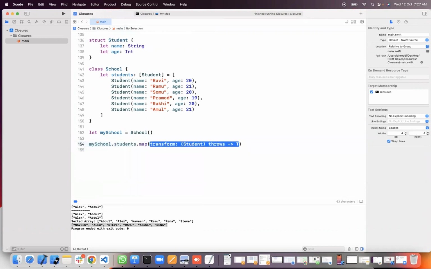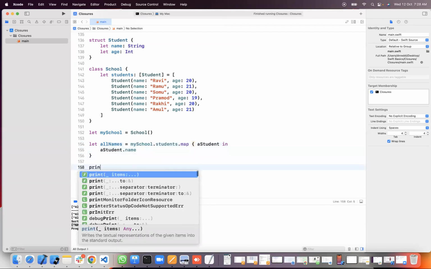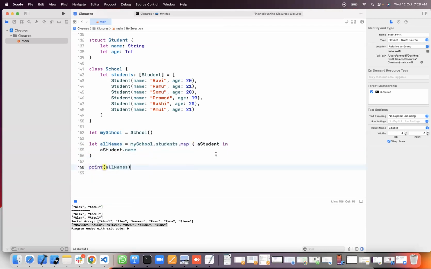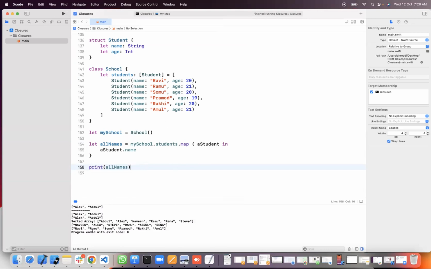Map, what does it give? One element. Each element is a student here. What I want is student dot name, only names. All names. Very useful actually. Map is very useful. All names I'm printing. We got Ravi, Ram, Somu, Pramod, Rakhi, Ammu.